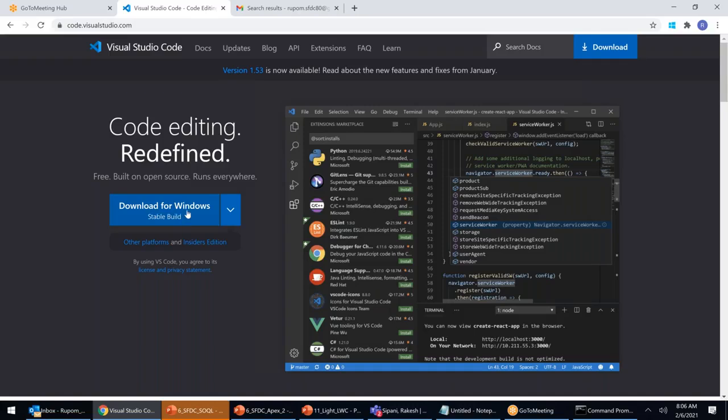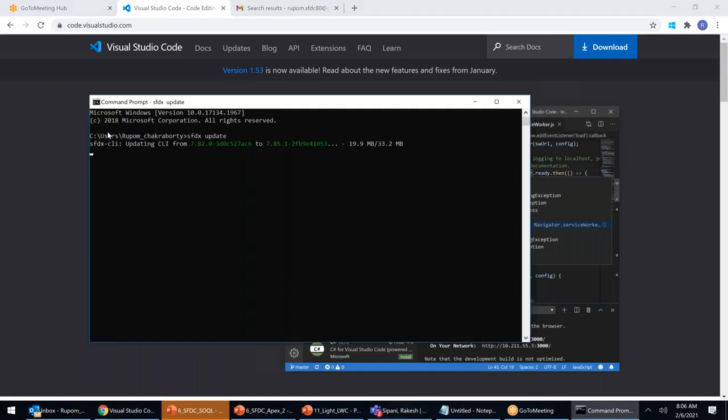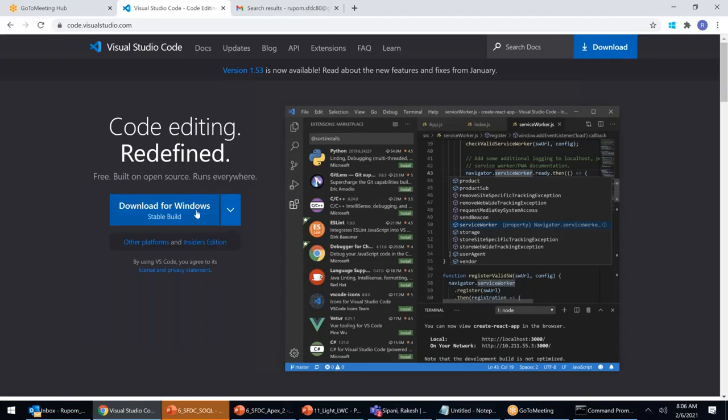Download Visual Studio Code. Only after installing this, first, you have to install the CLI, make sure that the update is successful. Then only you will download and install Microsoft Visual Studio Code. 163 MB, you can go ahead and download and install. Right? Almost roughly about 200 MB. Download and install.